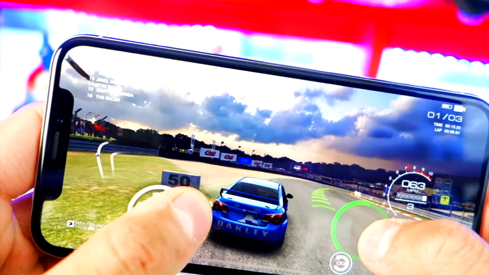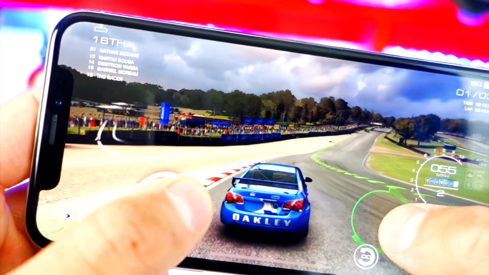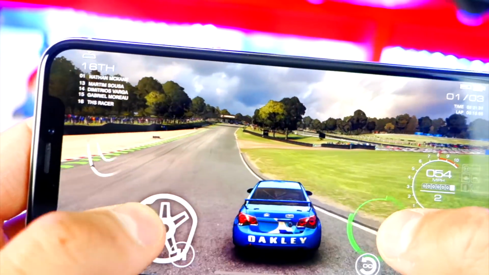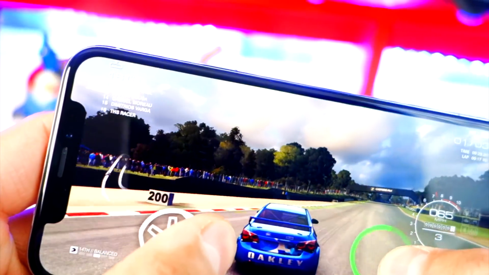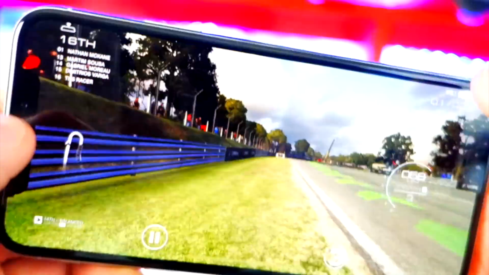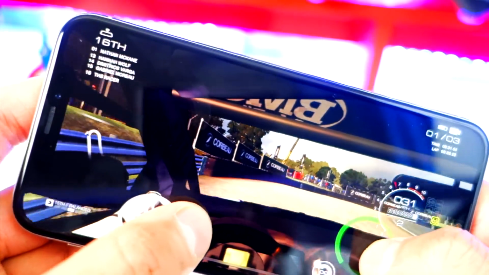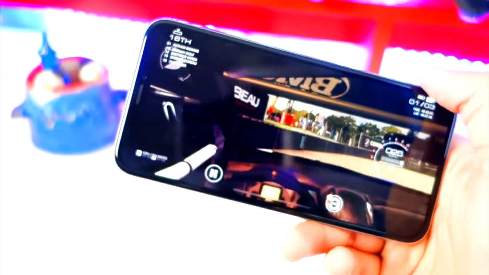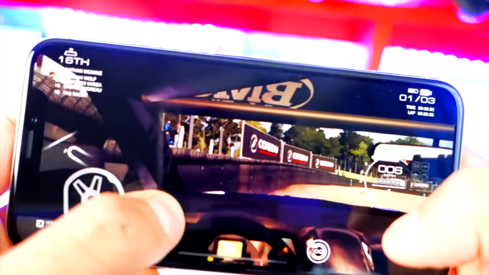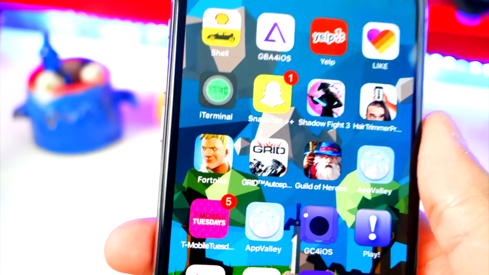And look at the graphics, man. Just tell me this doesn't look good. Again, I can press lightly. Look at the green bar. And I'm going to press hard, and it will fully accelerate. Just a great game. You got different camera views, too, that you guys can choose from. Yeah, look at this, guys. It's an amazing game. Takes full advantage of the iPhone X, the graphics, power, and stuff like that. So I really love this game. Pushing the limits on the iPhone X too. Grid Autosport. Check it out.